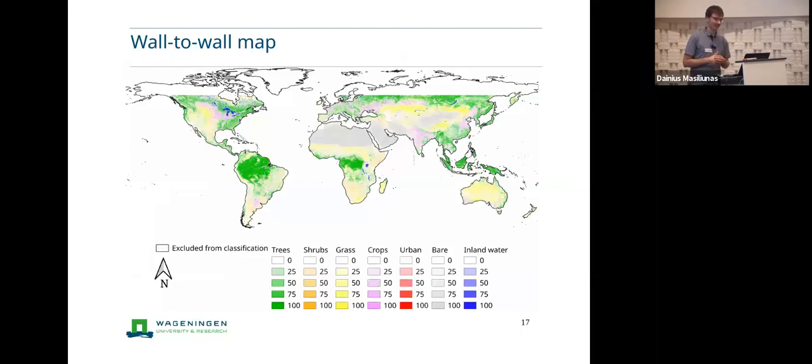And this is the map that we got in the end, the wall-to-wall map. In this figure, I'm showing all of the classes that we had. The colors are not actually going from white to the respective color, but it is a measure of transparency, because everything always adds up to 100%, so in this way we can visualize all the classes at once. But of course, when there's a mix, it's a mix between the different colors, and sometimes it's a bit difficult to say what kind of a mix it is.